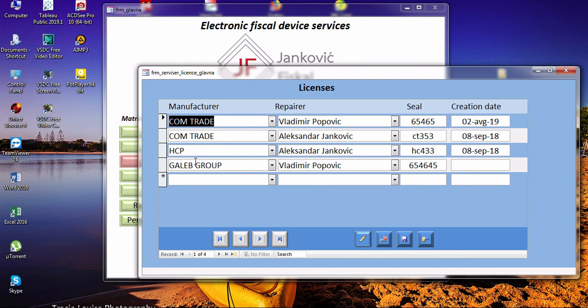The licenses form is basically a combination of the previous two, where a certain manufacturer is assigned a certain repair person and their license for repairing the company's fiscal devices. Now, any repair person can correspond to multiple manufacturers, and any manufacturer can correspond to multiple repair people.